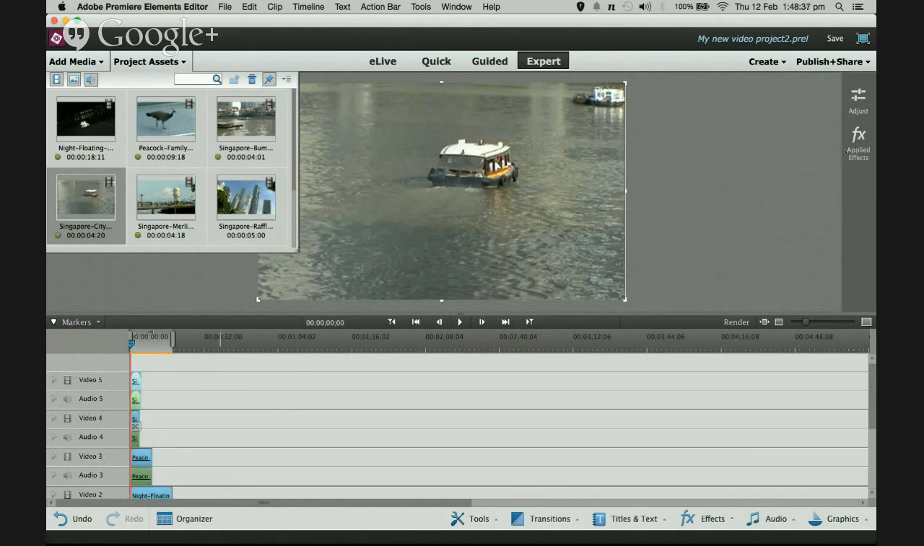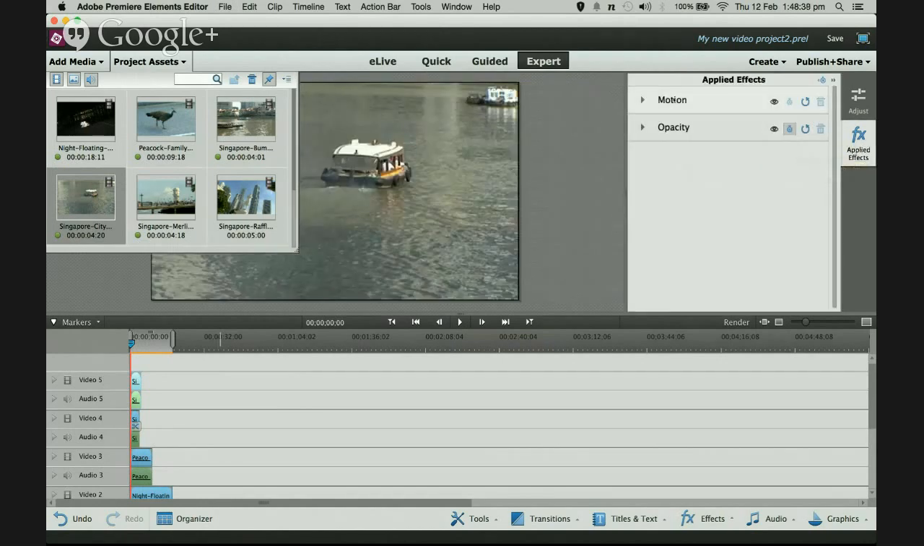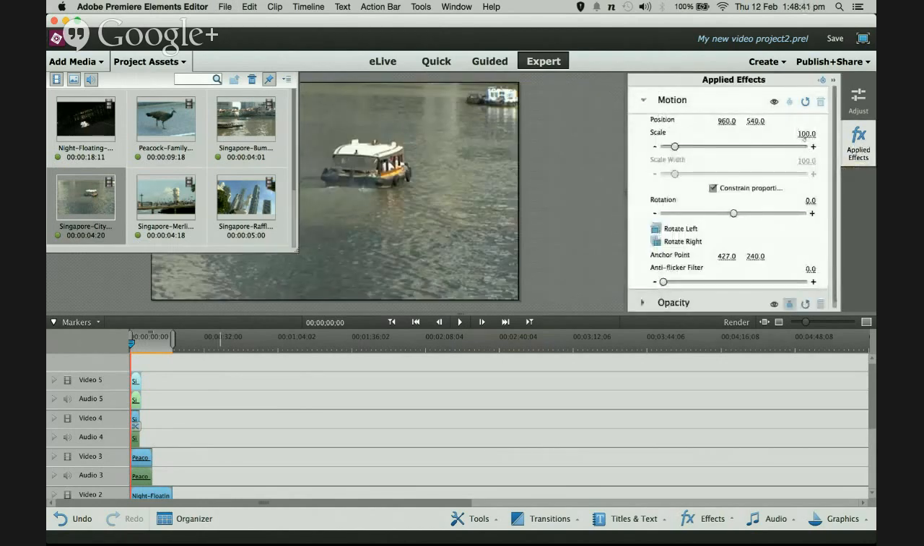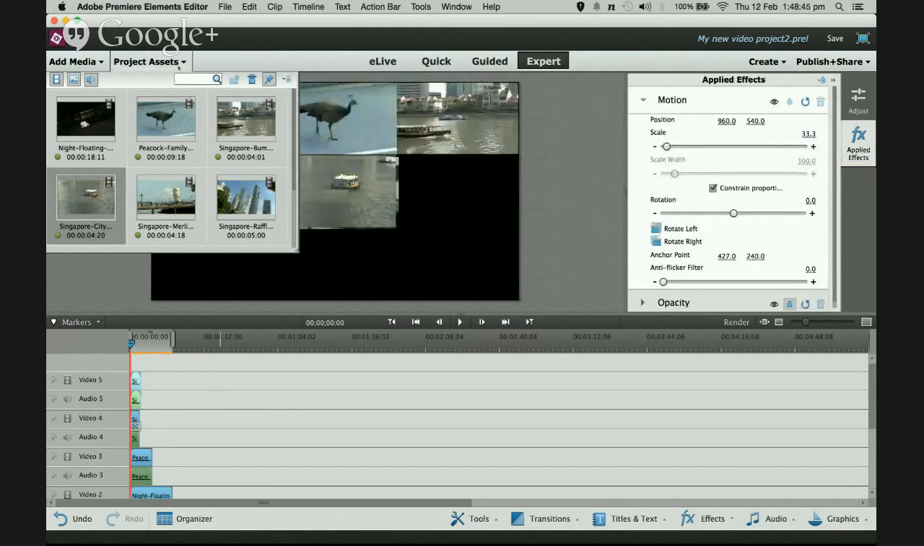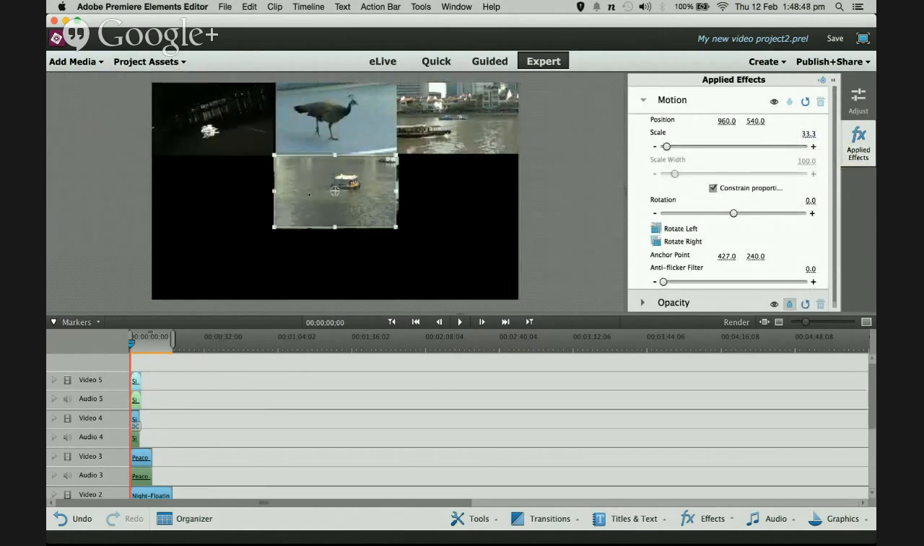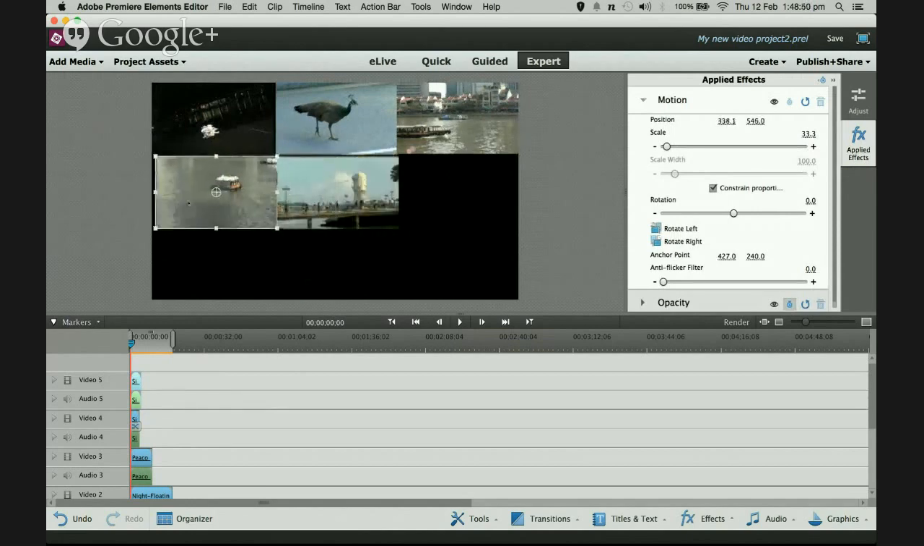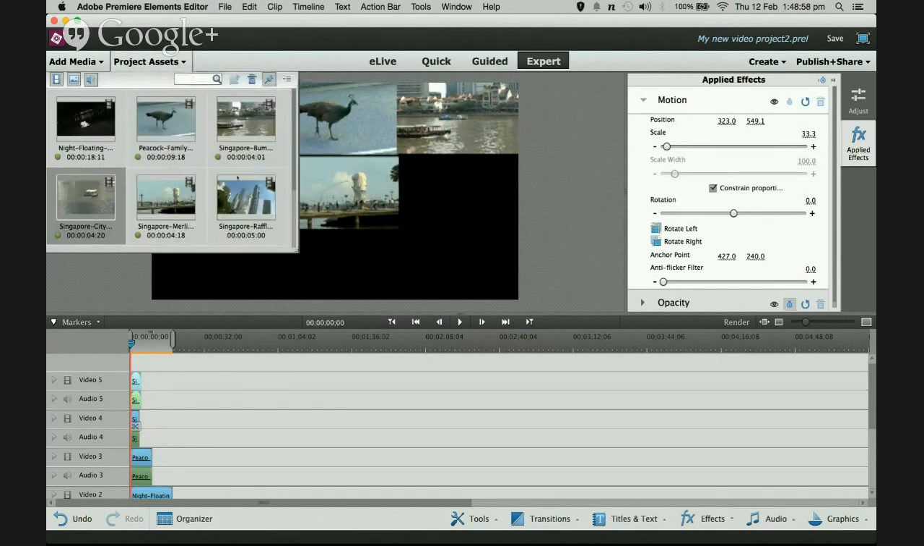Okay, select it. Go to Apply Effects panel very quickly now. Motion, scale, change to 33.3. Enter. Close this. Select it. Move to where I want it, to the center left. Okay, now quickly build this one. Center right. Project Assets panel.